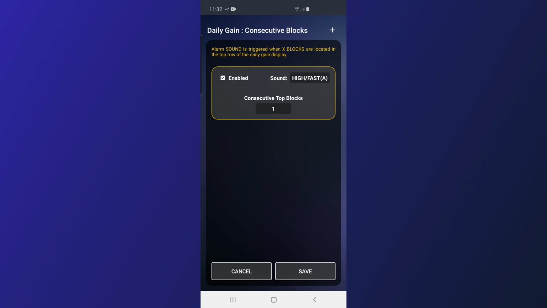After we enable the alarm and select the sound, we simply choose the number of blocks in the top row that we want a notification for. Again, leaving the setting at 1 block will tell us whenever a crypto moves into the number 1 spot for the last 24 hours. Or we can choose more consecutive blocks, up to 6, to get notified when a crypto is surging so much that it can consume multiple consecutive blocks in the top row. The cryptos that are able to create consecutive blocks all the way across the top row are definitely added to my favorites list to track.